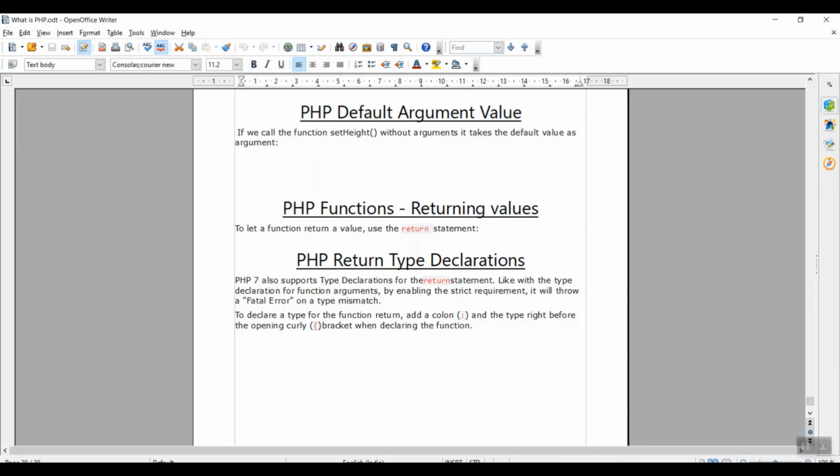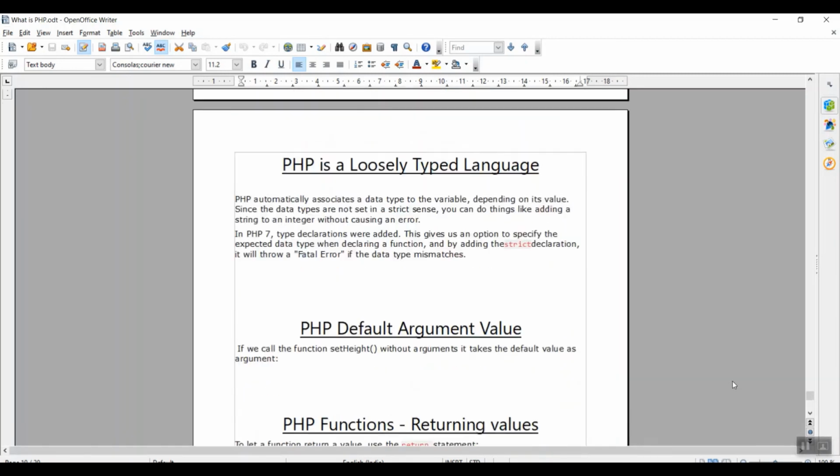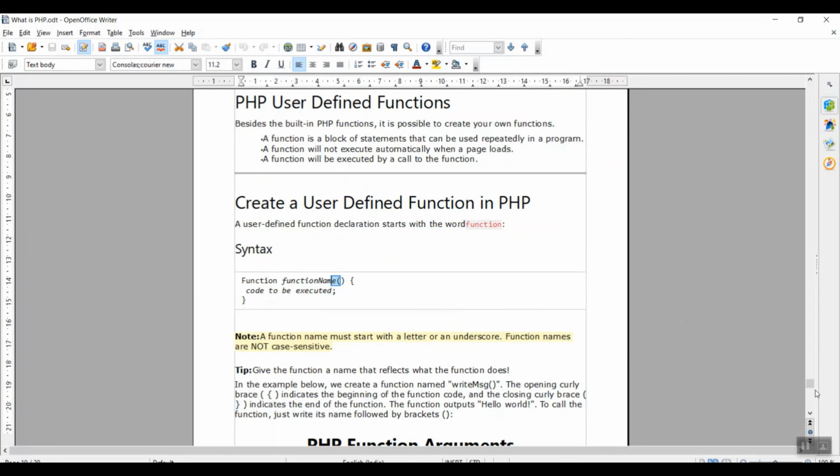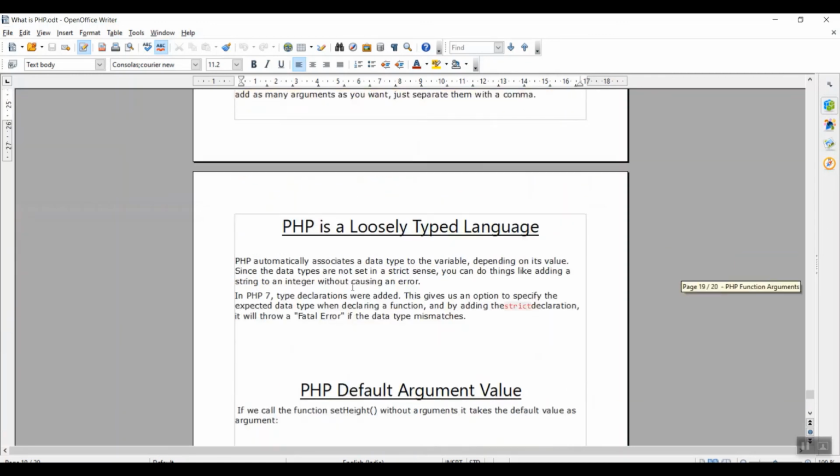In order to set the return declaration, we have to move to this, look at this, and after the parentheses we put a colon, and before the curly bracket we give the declaration of which type of value this function has to return.